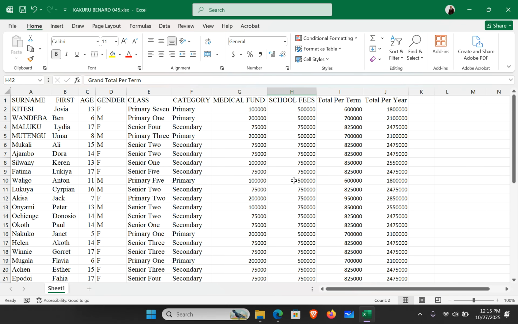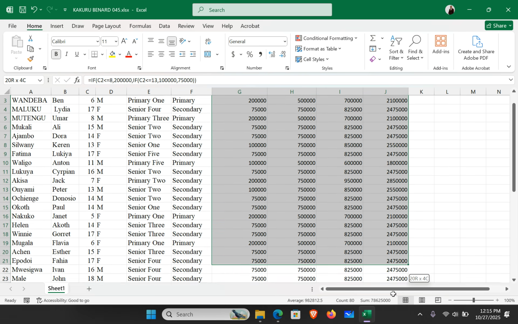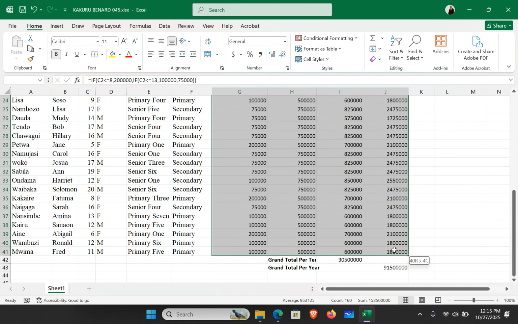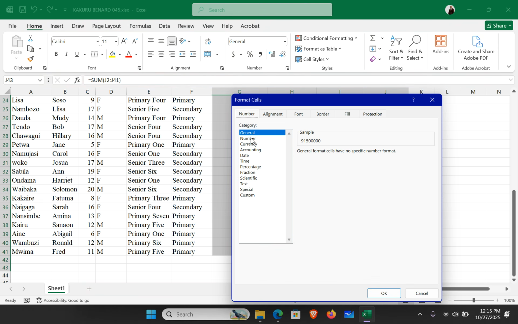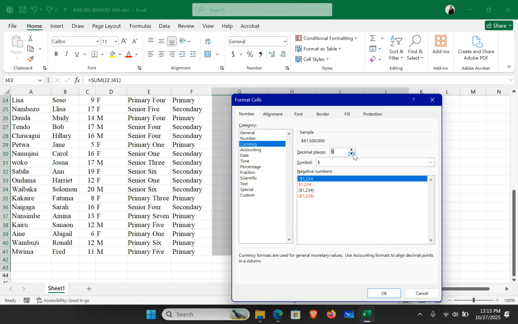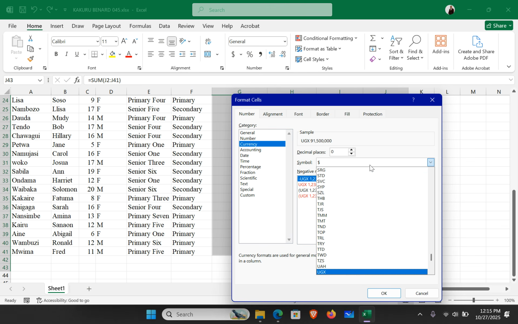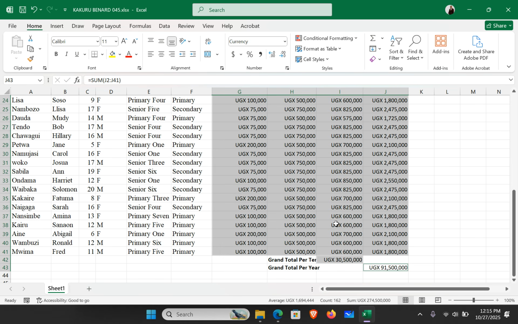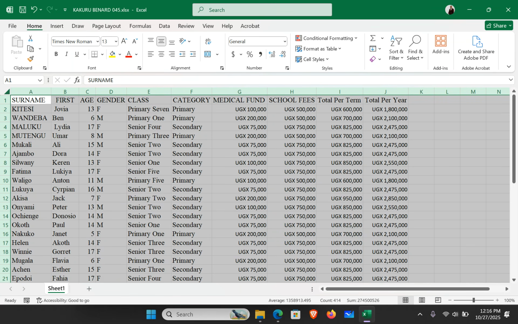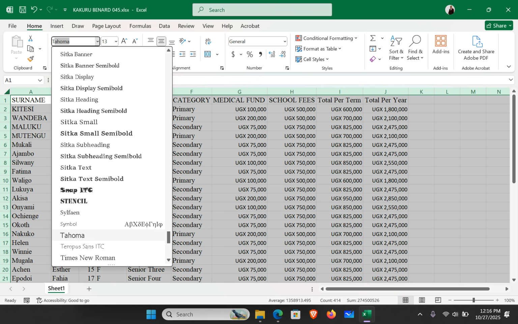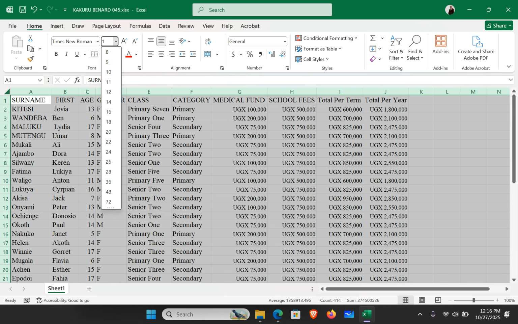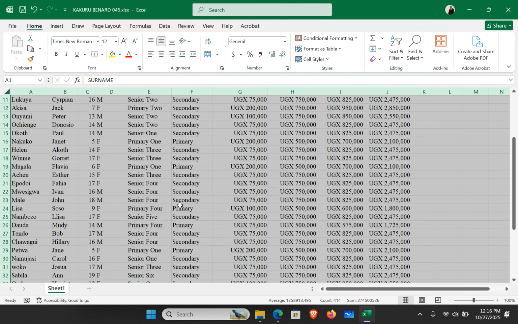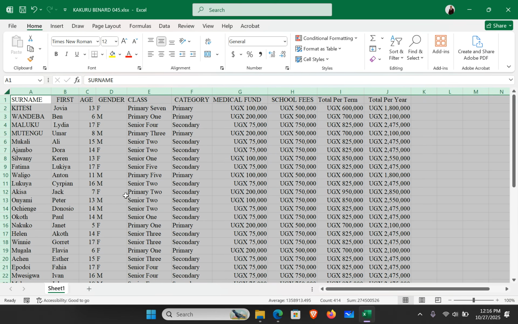Next, one can think of at least putting the UGX symbols. So we highlight our values like that. You can hold Ctrl and also highlight this. Then we right click, format cells, currency, reduce this to 0. We can put UGX. We select that and click OK. Next, we can also highlight our data. We change the font style. For example, Times New Roman and 12. Like that. We save changes.